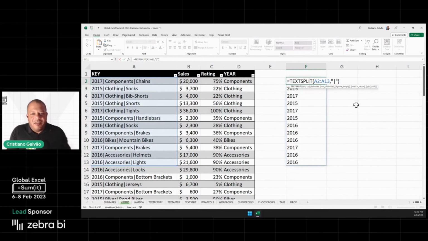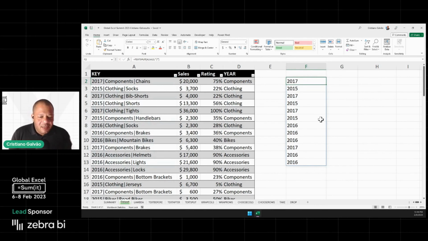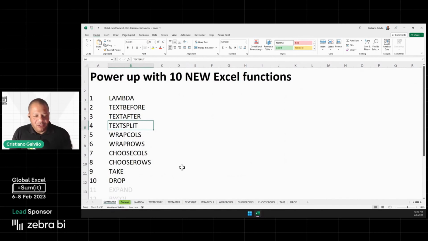There is something here inside that involves a conversation about arrays inside arrays, and the things would be more complex. But it's possible something like this if we add some different elements. But the concept here is that text split is a powerful function that can bring more power to your job.